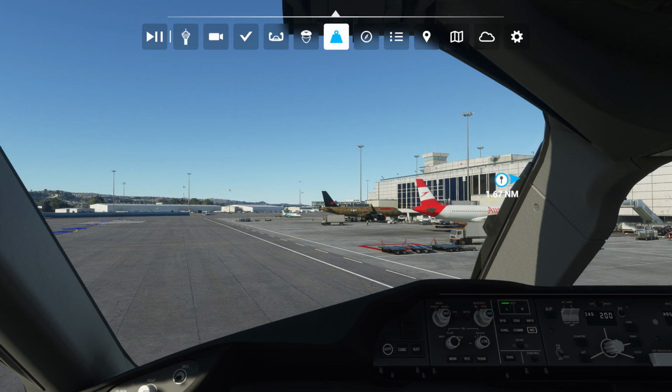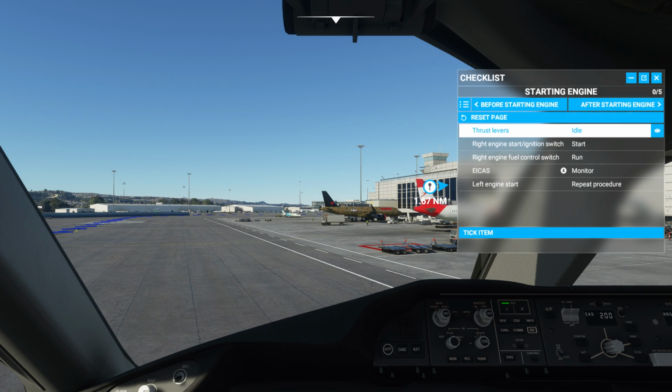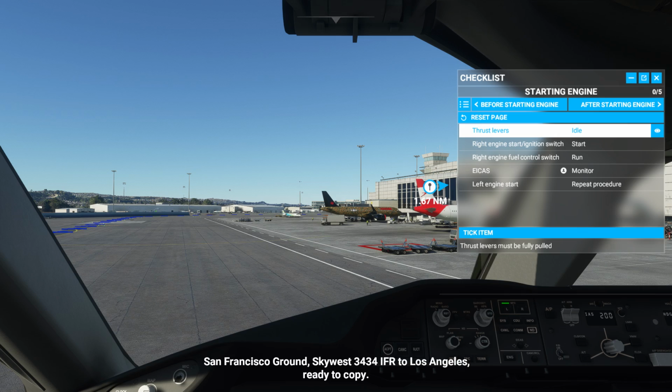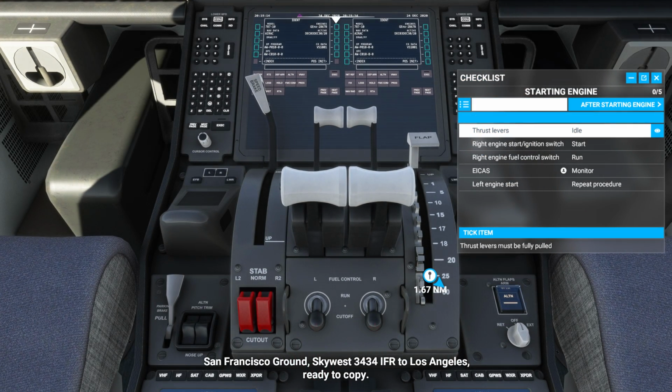While they're giving us instructions, we can go back to our checklist and we can now start our engines, which would be this.